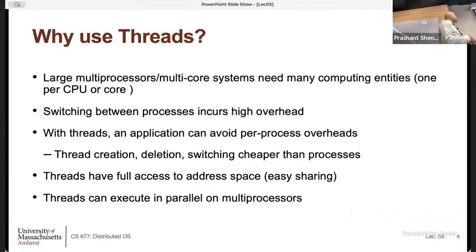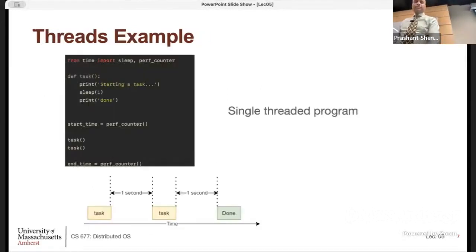It's easy sharing. And as I said earlier, if you have multiple cores or multiple processors, threads give you real parallelism. Even on a single core, you will get concurrency. You will have to switch between threads, but you will get concurrent execution. With multiple cores, you will get true parallelism. Okay, so those are some of the advantages.